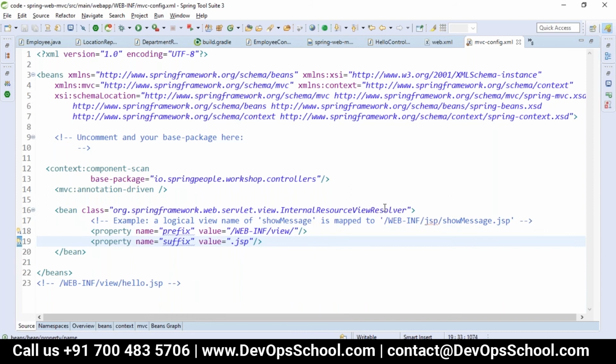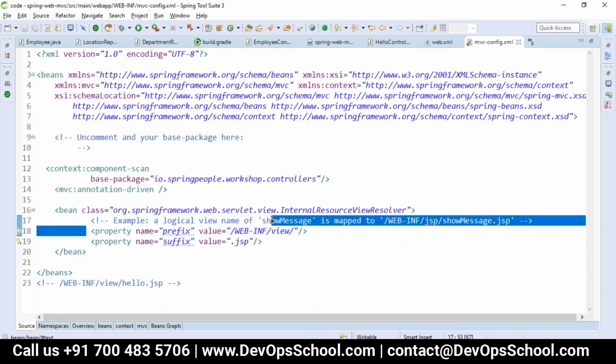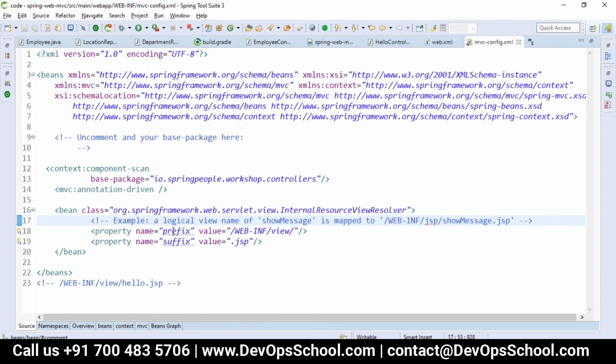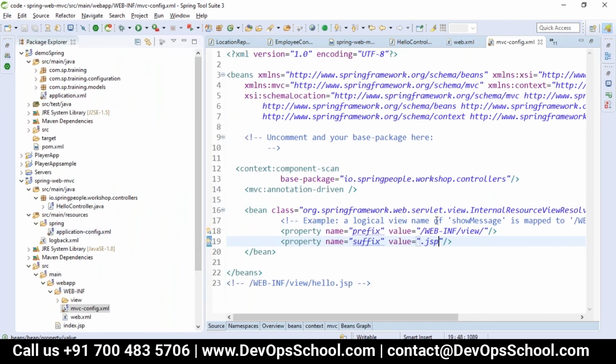As it contains setter methods, we use the property tag, which is setter injection. That is the prefix. And what is the prefix? WEB-INF/view. And the suffix is .jsp. Now, if you want to change your view from .jsp to HTML or JSF, anything, you do not need to change any class files. Your views are present in the WEB-INF inside the view folder.